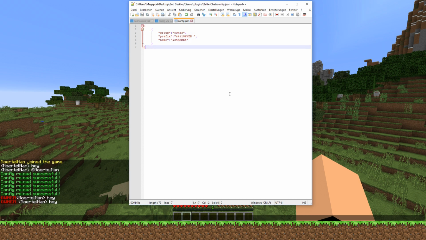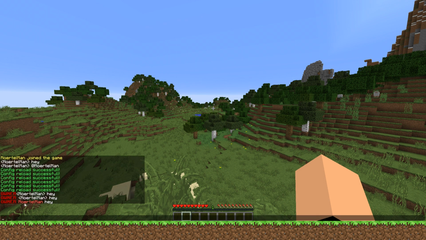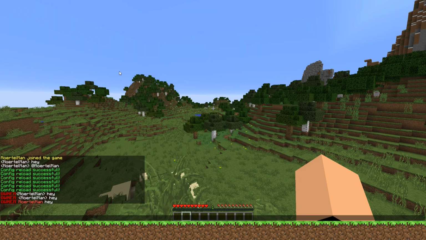Okay, let's see how it looks. If I write hey now, there's my reddish, like light red, player name. Now it looks pretty dumb if I have a hey right after my name, so I want to add a suffix as well. Let's say suffix, and this will be a simple arrow with a spacebar in front of it and a spacebar behind it. I saved it already. I write hey and there's my red arrow.